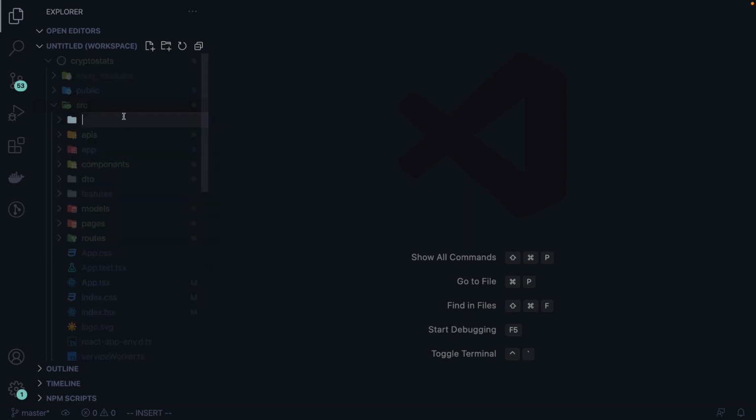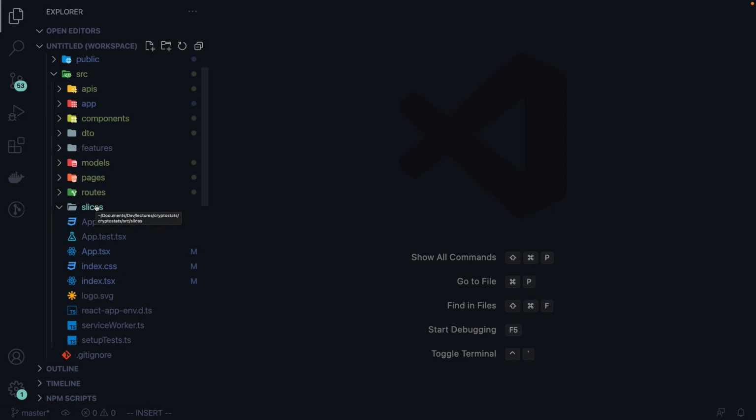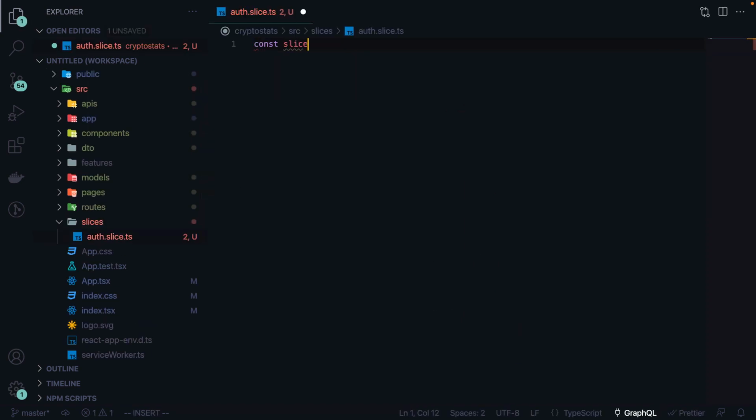So I'm going to create a new folder here called slices. And in Redux Toolkit, a slice is simply a piece of state with a reducer and a set of actions that are automatically created for us. So it reduces a lot of the boilerplate that you typically have to go through when working with Redux. So I'm going to create an auth slice, and we're going to create our slice here.